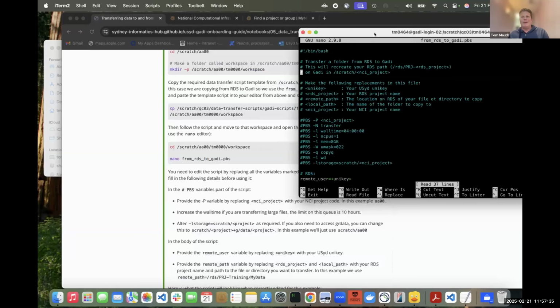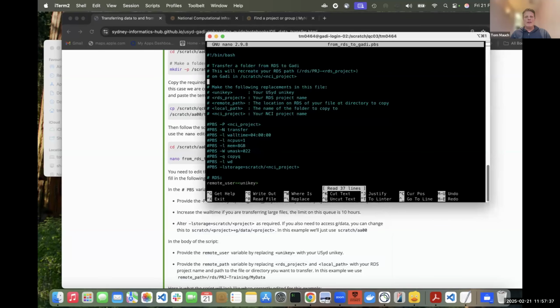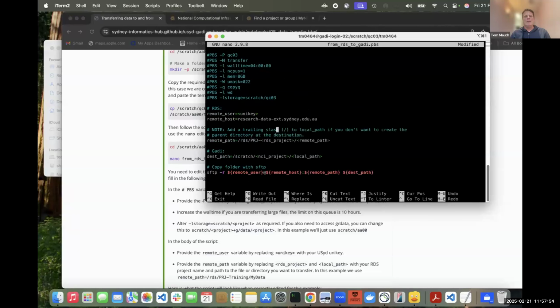And I will edit that very quickly with the PBS directives we need for the transfer. So our NCI project, the QCO3, we can call our project transfer. That just means all the log files will have transfer. We're going to mount Scratch QCO3 when we're doing the copy. And then our remote user on RDS is our unikey.